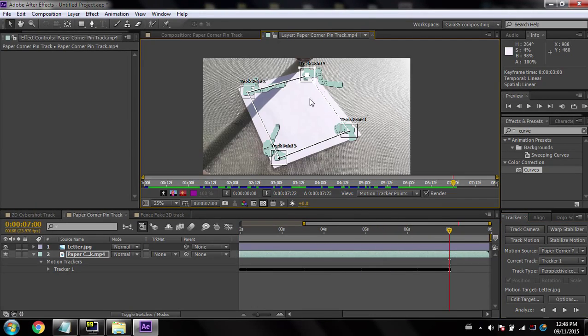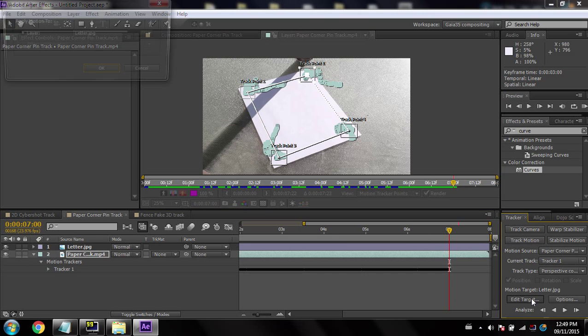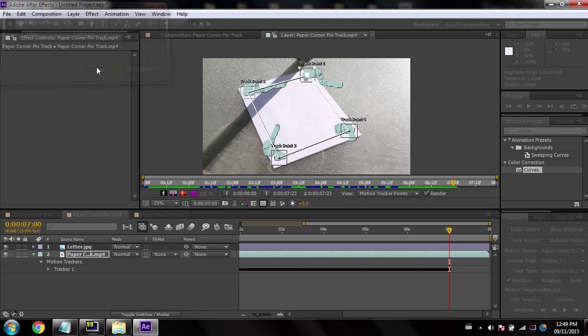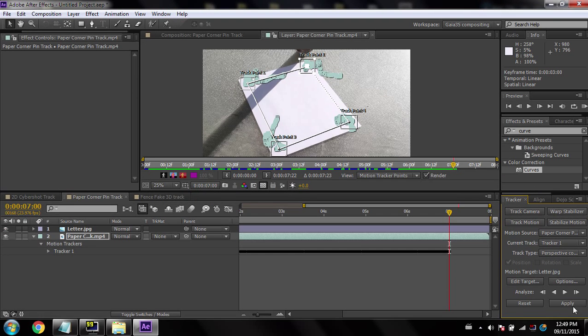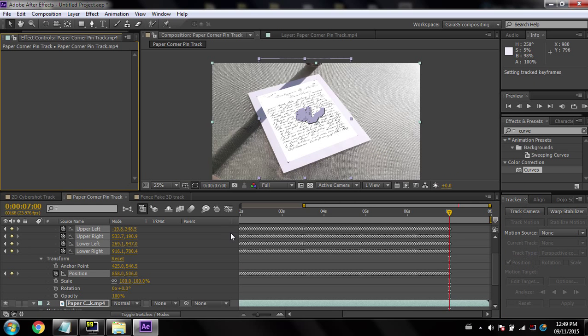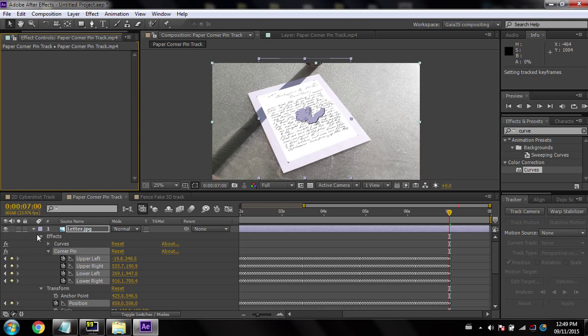Alright, so we're done tracking. I stopped at 6 seconds instead of 8, actually 7 instead of 8 because that's long enough. And this is a tutorial, so whatever. Next up, I'm going to do edit target. I want the letter, and then you basically just press apply. Press apply, and now the letter is stuck on there. Cool.